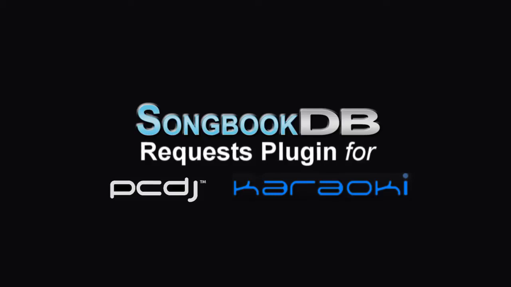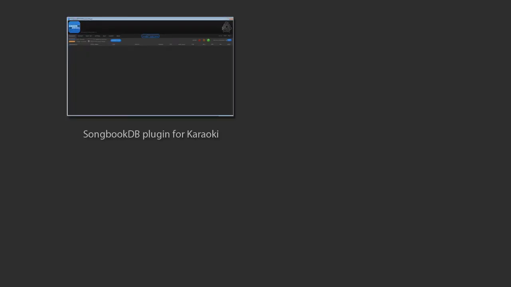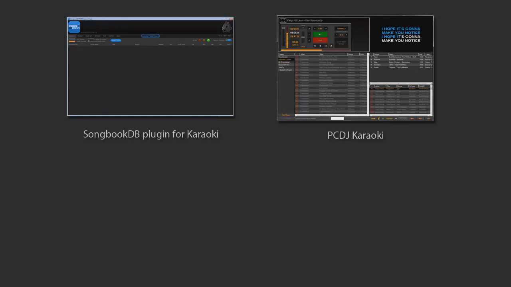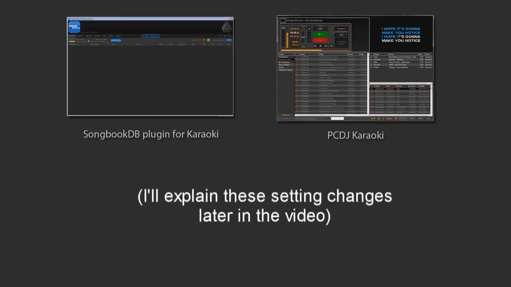If you've already done that, then let's get started with a quick overview of how the plugin and Karaoki work together. You have the SongbookDB plugin for Karaoki on your computer. You also have Karaoki on your computer. You make a couple of changes to Karaoki settings so that it knows you want to use the plugin. You'll only have to do this once.